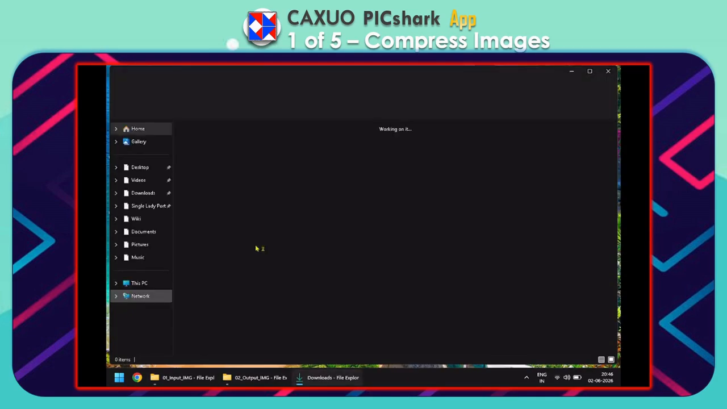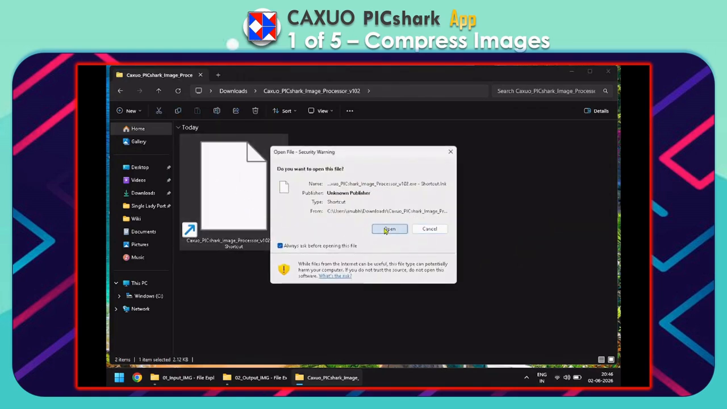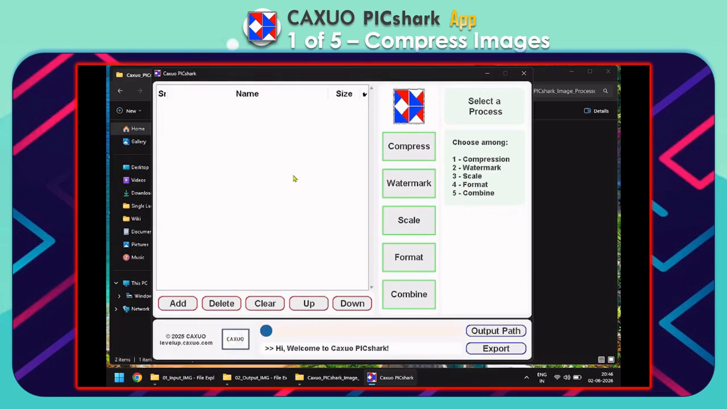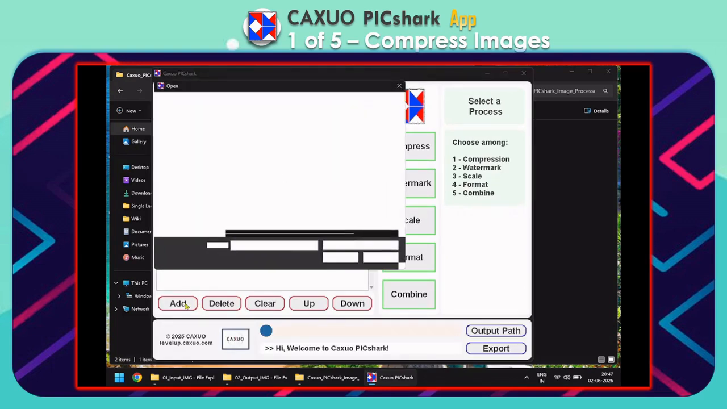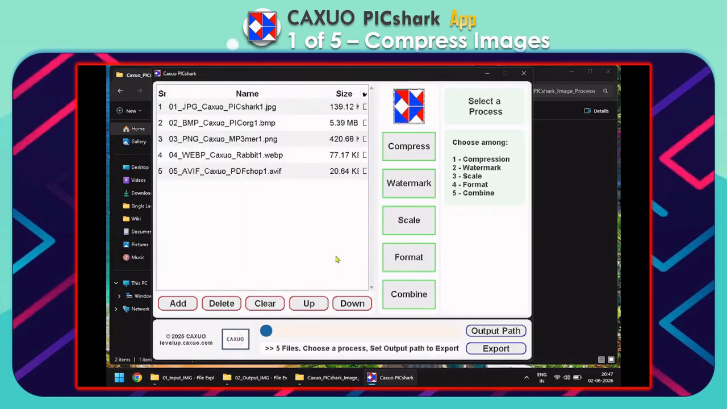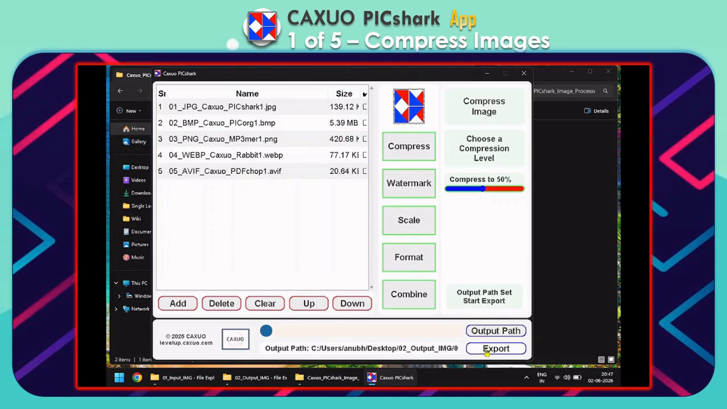As we have already downloaded and unzipped the Caxuo PICshark and PICorg, we are set to launch the PICshark app right from its exe shortcut. We will source such images from folder named Normal. Then we will select the compress process, and then use slider to choose the desired compression level. Fourth and final step is to set the output directory, and then hit Export button to start the compression process.